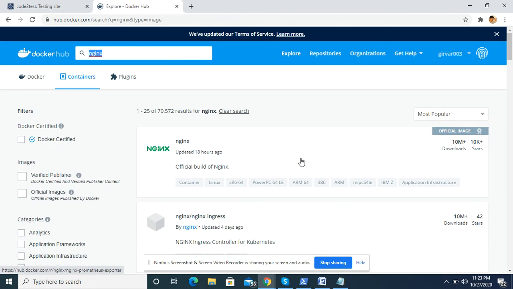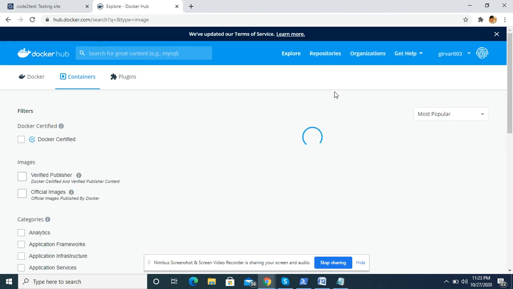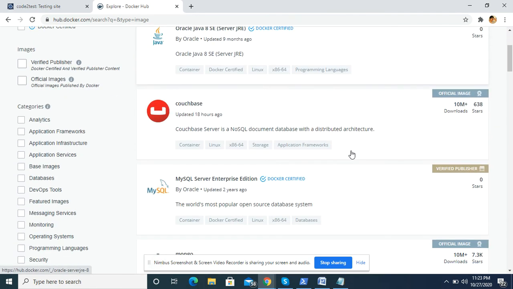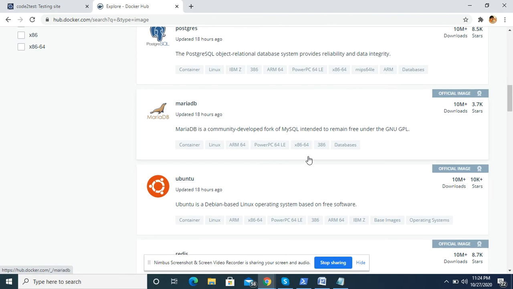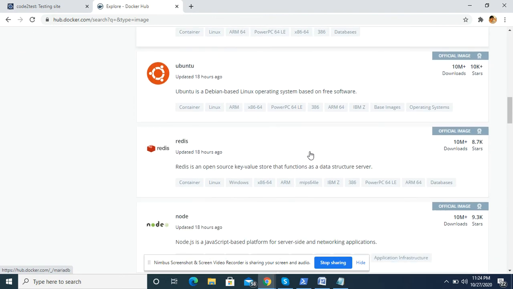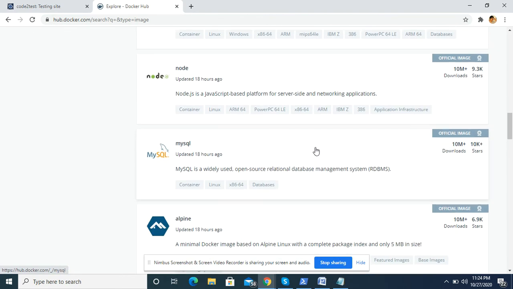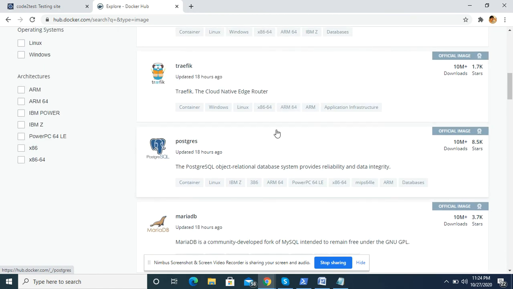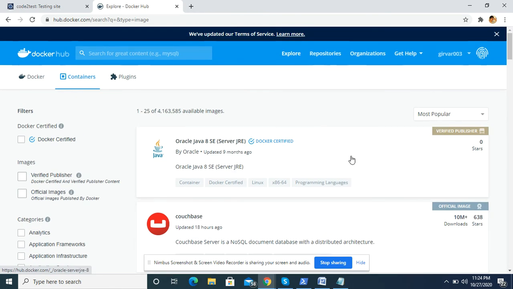Once I click on explore, it becomes part of your dashboard. When I click on the dashboard, it shows all your official images. These all are the official images. When we want these images, we just click into it and pull the latest image. So this is all about downloading images.